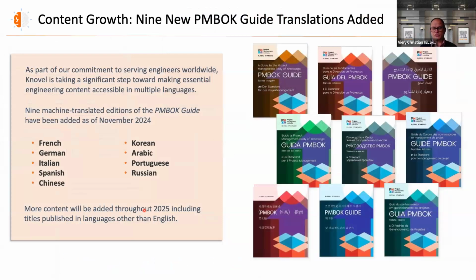Speaking about project management, the PMBOK guide is now available also in multiple languages: French, German, Italian, Spanish, Chinese, Korean, Arabic, Portuguese, and Russian, and many, many more titles we will make available in different languages. You will see later in the platform that we support multiple languages, not only English. Most of the content is still in English, but more and more titles will appear in different languages as well.